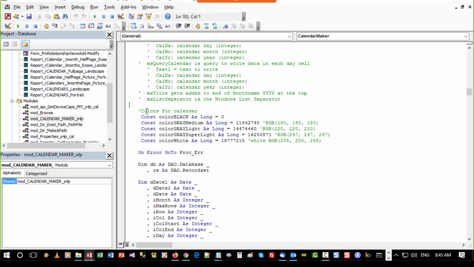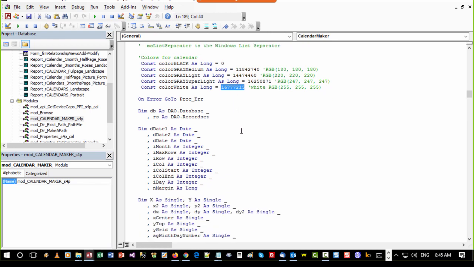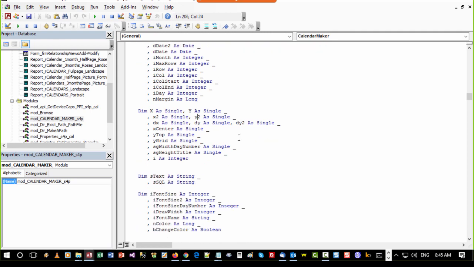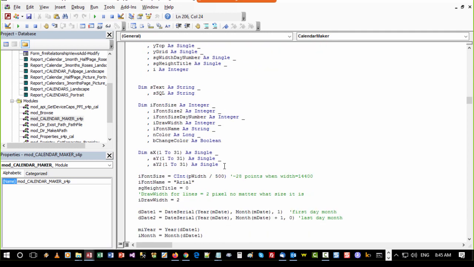Here's just some constants for different colors so I can use color names in the code instead of the RGB values. Dimensioning record set and database. And here we're just dimensioning other variables, lots of variables.